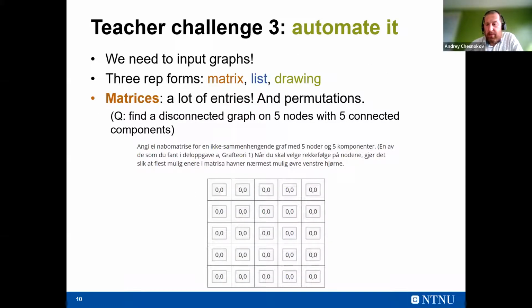So when we are coming to the computer business, we meet the next challenge, and the challenge is that we need to input the graphs. And in computer science, there are 3 representation forms, which are matrix, list, or drawing. And we have tried a few. Actually, we have tried all of them.